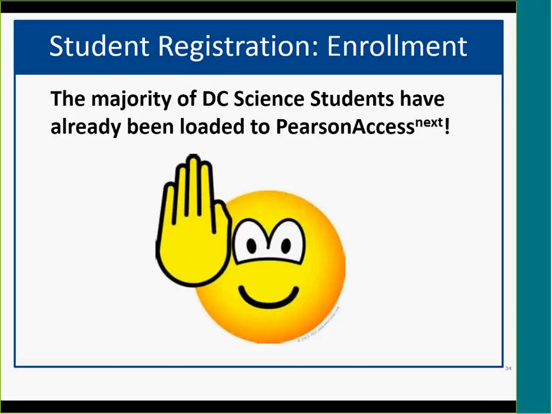Biology, however, Pearson will not be doing that registration. So schools will be responsible for uploading their own registration and PNP information for biology students.